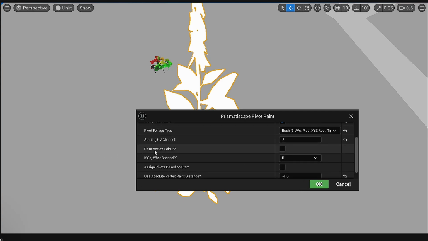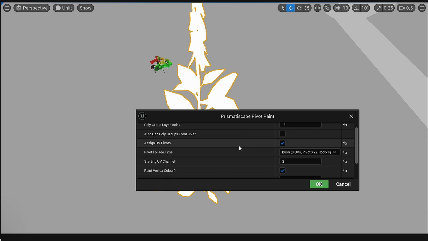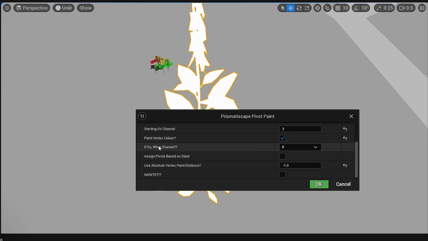Now we can choose to paint vertex color right now. We can also just do vertex color in a separate pass, but for now, let's just do it this way because we're going to be using the root to tip mask the same as the pivots. I'll explain what I mean by that in one of the next foliage examples. If we are vertex painting, what channel? The R channel is the default.